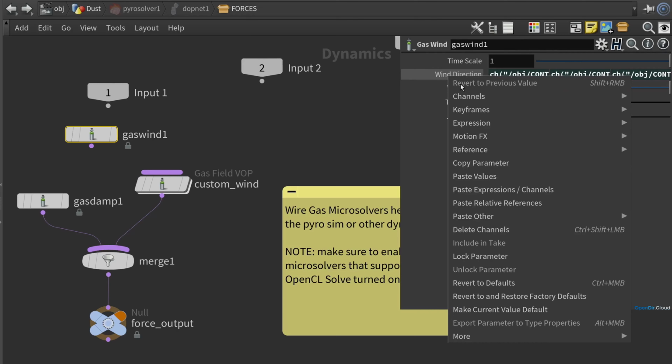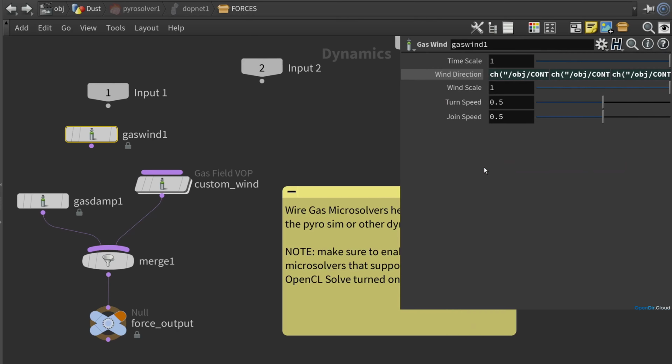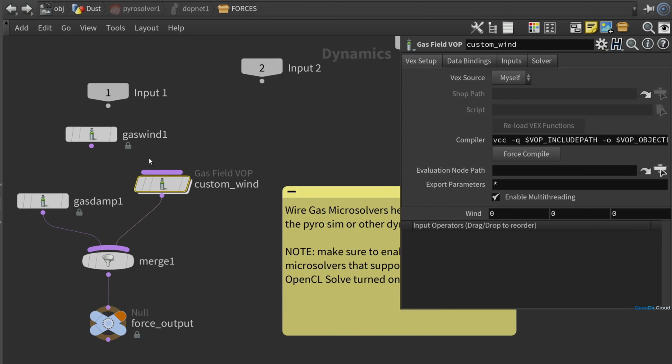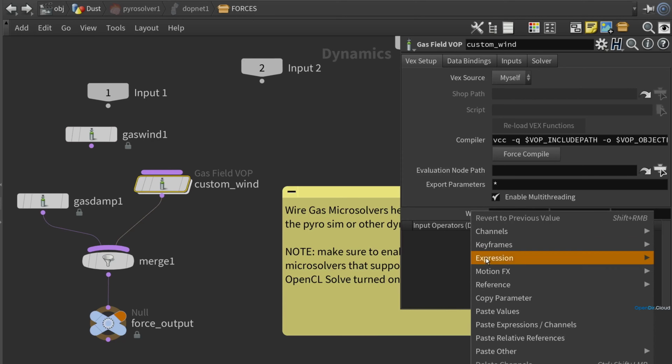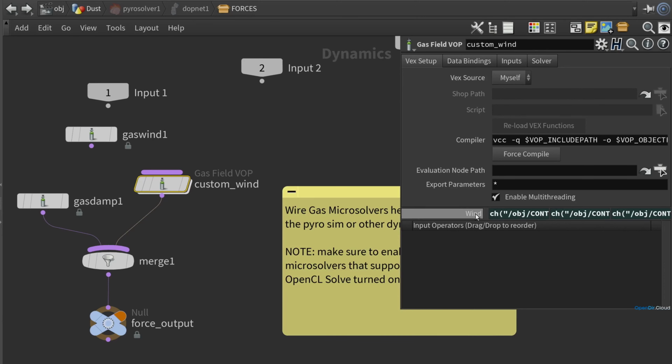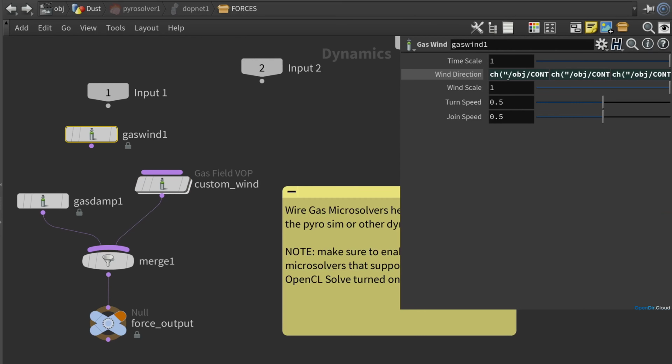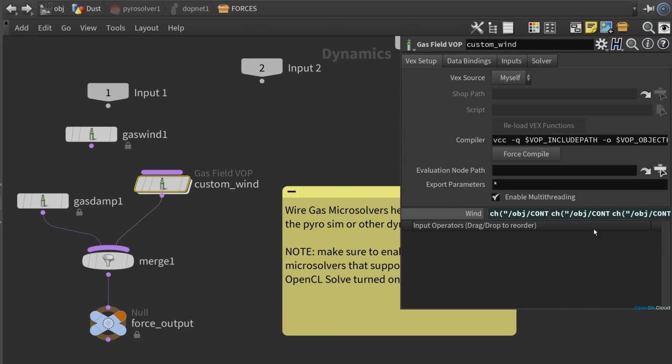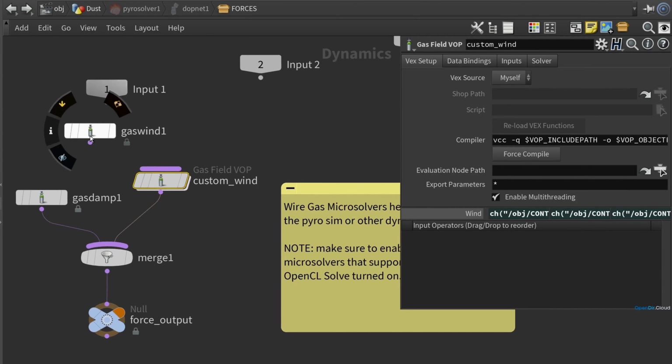So we've already copied a relative reference into this gas wind microsolver. So I'll just right click that wind direction, copy that parameter, and then on our gas field VOP, I'm not going to paste in a relative reference. I'm going to paste expressions or channels. So after pasting that in, you can see this is just putting in the same relative reference to the control null that this has here. It's just copying that same expression into this parameter, just because I would rather have this linked directly to the control null than have it linked to this gas wind microsolver that we might just delete.